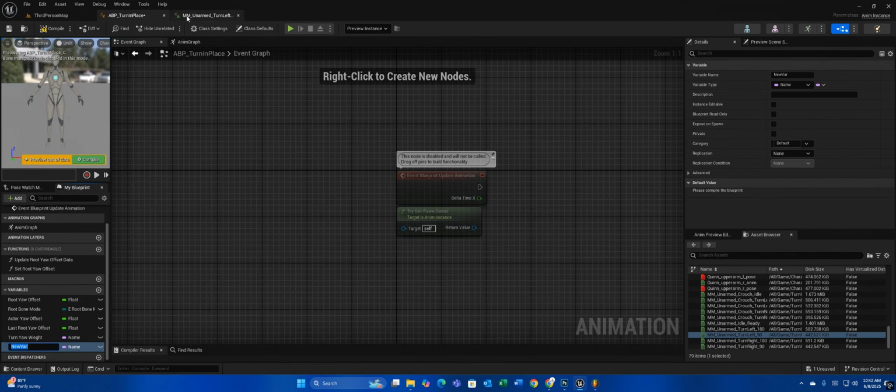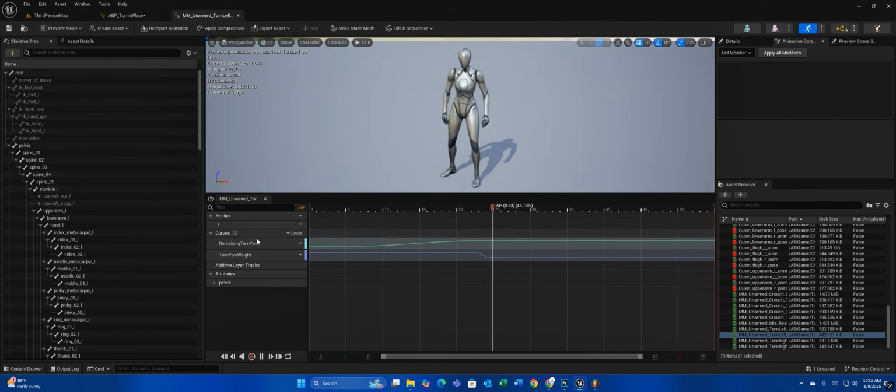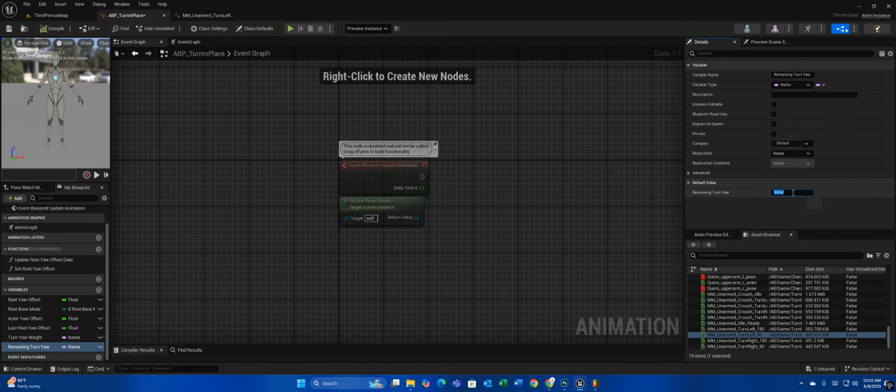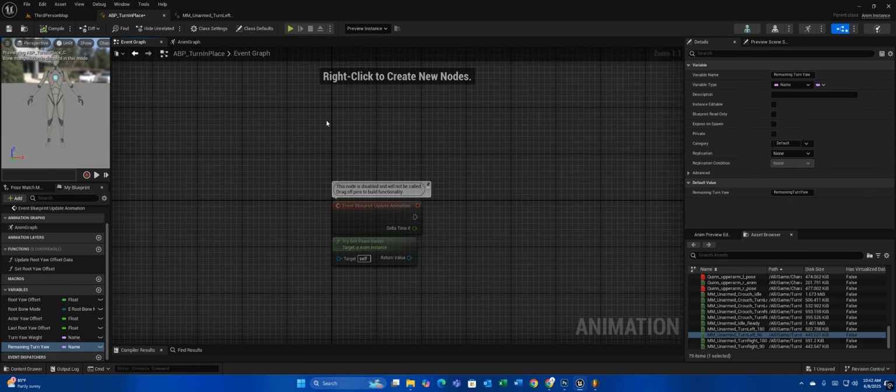We will need one more variable, and let's get the name here again. It's remaining turn yaw. Let's copy it, paste it, and let's create a bit of space here, compile, and paste in the name as the default value as well. Great.